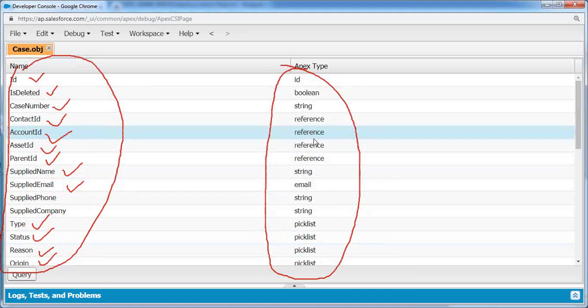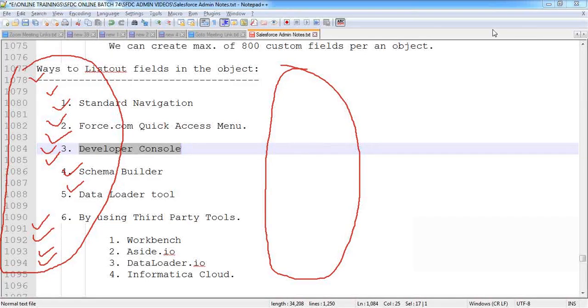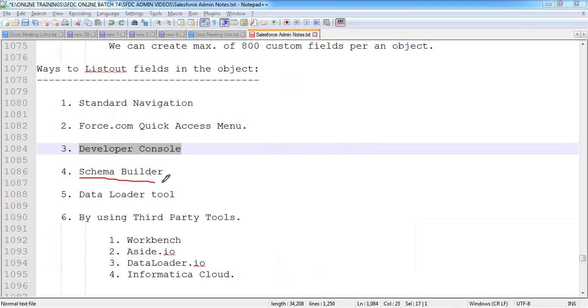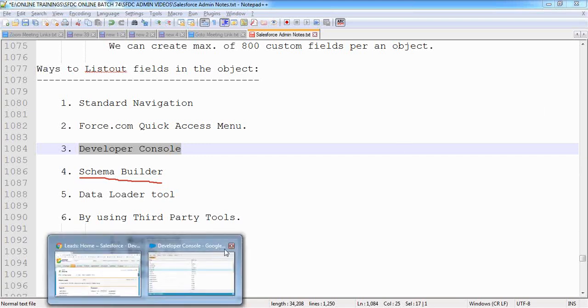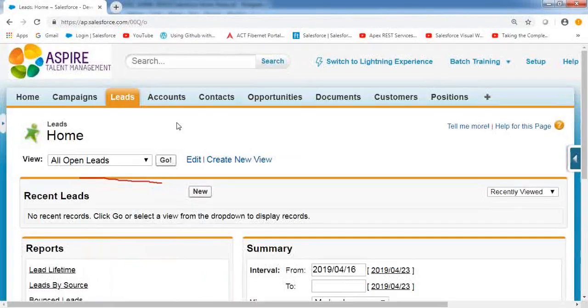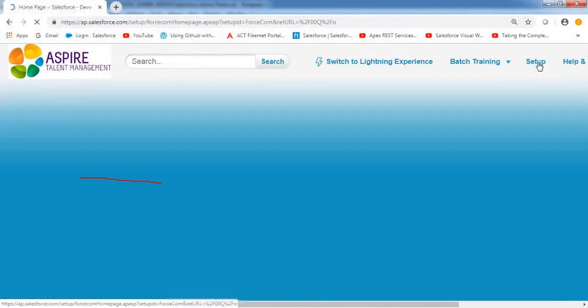So this is the third way to see the fields available inside our object. Next one. Let me show you one more way to see the fields. The fourth way is called schema builder. Let's see the schema builder tool in order to see the fields available inside this object. What columns are available inside that object I would like to see. So let's go to the schema builder now. Go to your Salesforce instance and click on the setup menu.